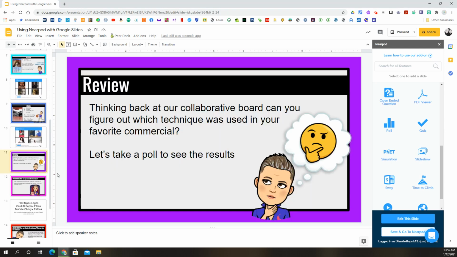Okay, so moving right along, coming down here, now I'm going to review with the students what we've looked at, thinking back at the collaborative board. Can they figure out which technique was used in their favorite commercial? And then I say, let's take a poll and see the results. So at this point, I'm going to add a poll.